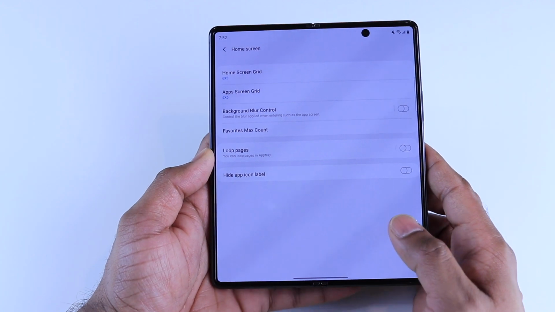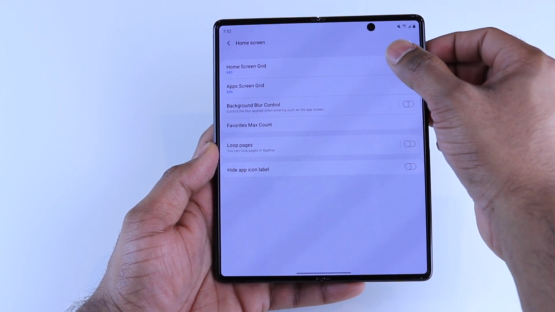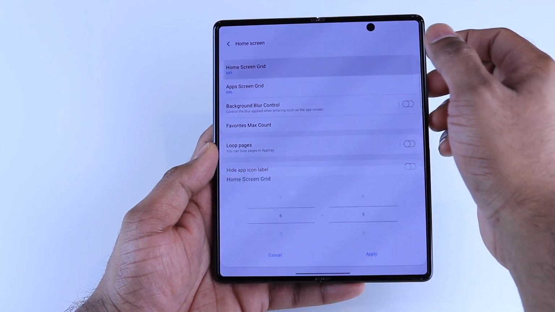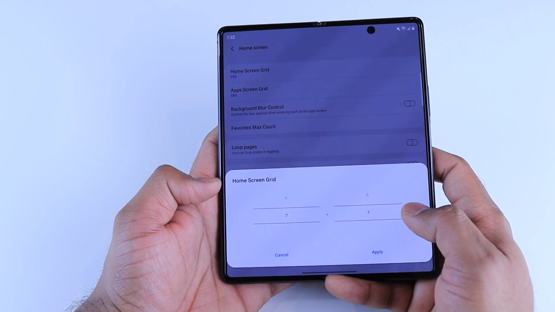If you tap on the home screen, you can see that you can actually have more options to set for the home screen grid. And if you tap on that, you can see here I can set up to 7x7.